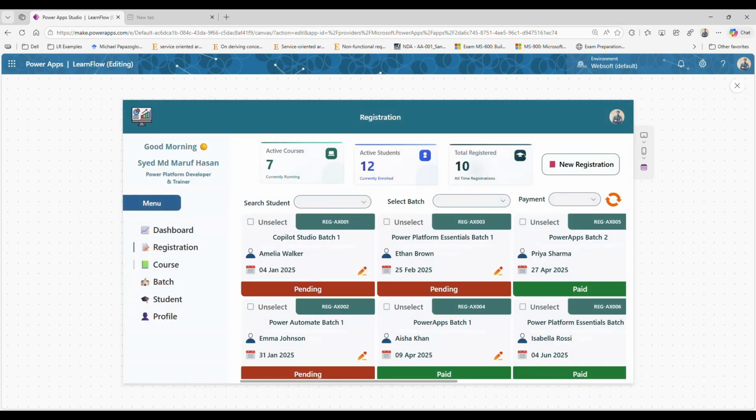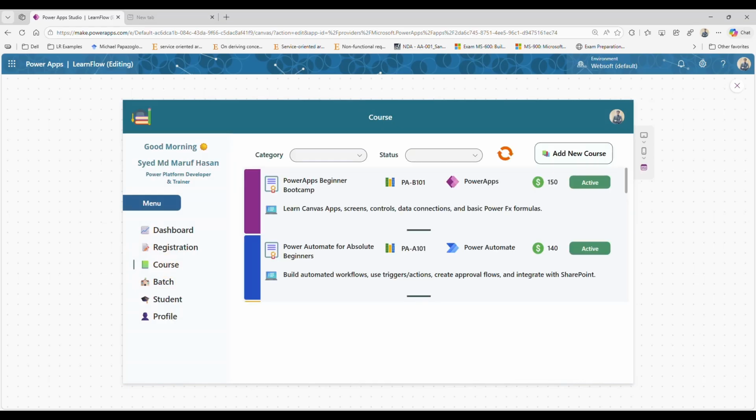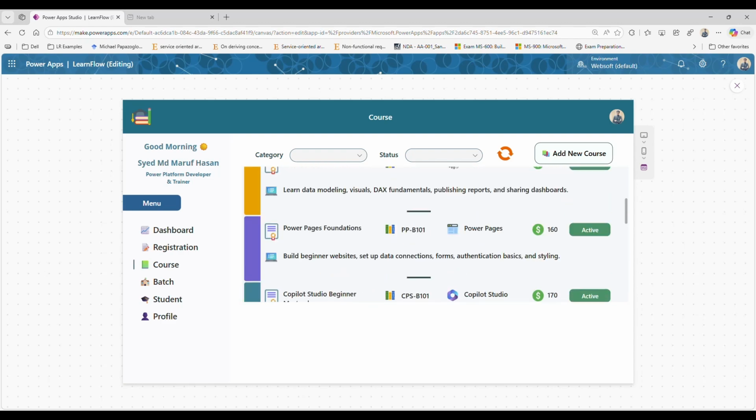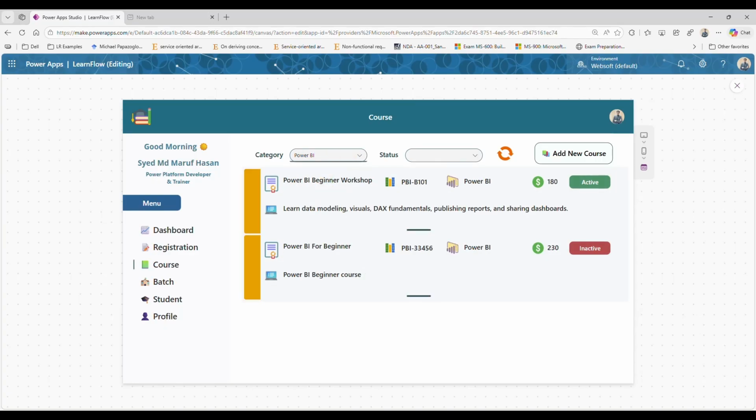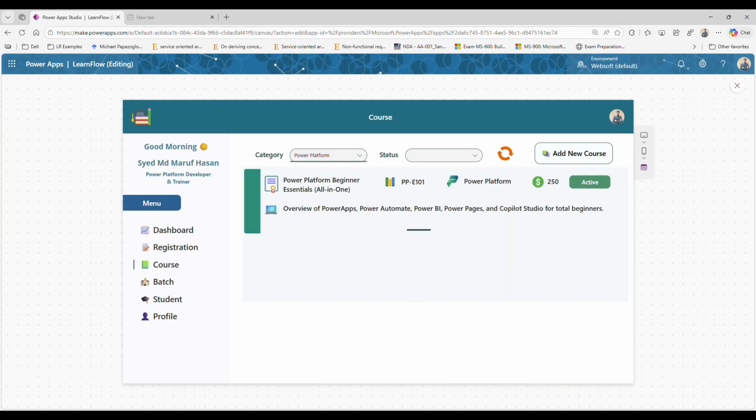Then another important screen we have is Course. Basically we have a gallery showing all the course information, such as Power Apps Beginner Bootcamp, what the bootcamp is about, the total cost of the bootcamp, and whether the bootcamp is active or inactive. Here we can also filter based on the category, such as Power Automate, Power Apps, Power BI, Power Pages, Copilot Studio, and the Power Platform.